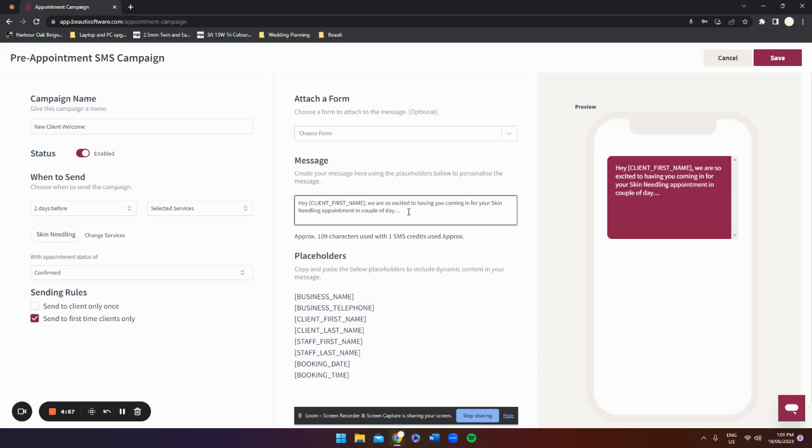Now, I won't go ahead and write a whole massive message, but this is where you could add information about, hey, don't forget, don't use this on your skin before you come in. Make sure you stay out of the sun. Make sure you don't go and have a spray tan, blah, blah, blah. So this is all the information you need to pop in there.